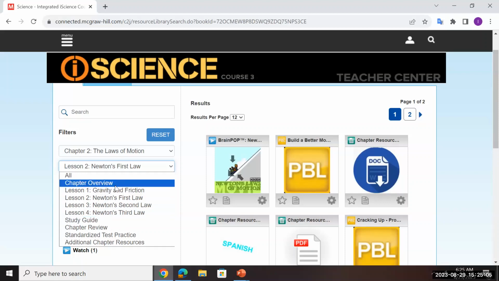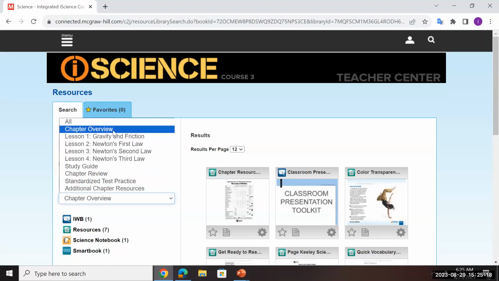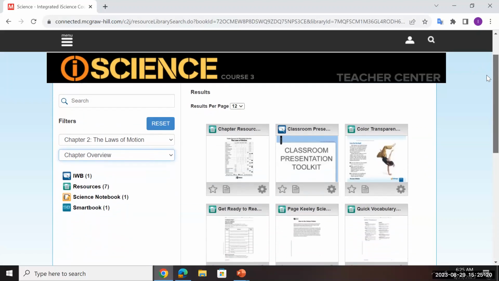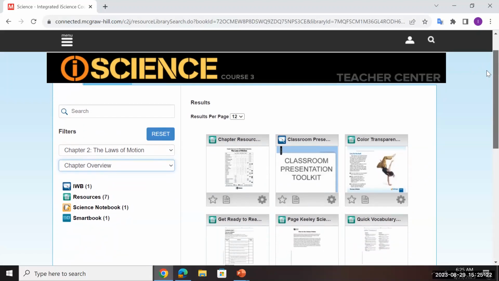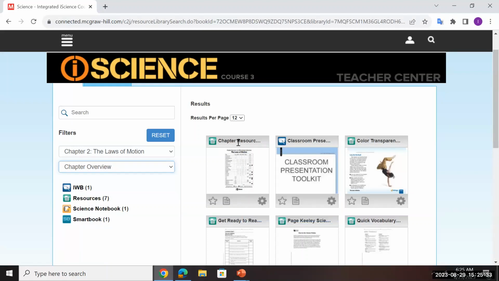So let's start with chapter overview. Let's walk through the lessons and see what resources are available at each and every level. If I click on the overview location, so we're in chapter 2, laws of motion, second pull down menu, we chose overview. I've got a couple resources here, okay, and some really significant ones. Here we will say chapter resource files. These will give me the chapter resources for the entire chapter. Now, keep in mind that these chapter resources, it's a lot. It'll be over 100 pages.